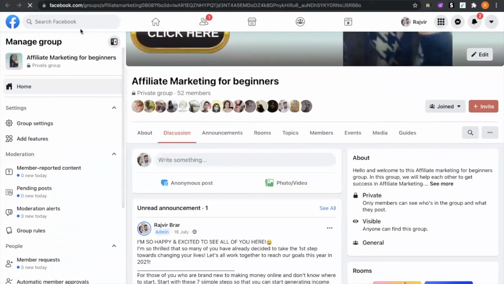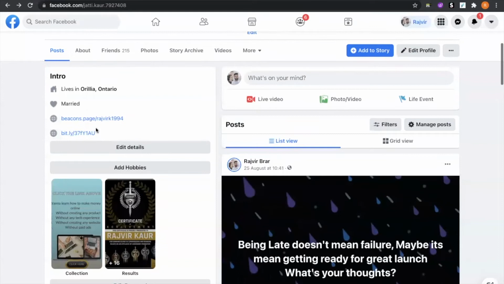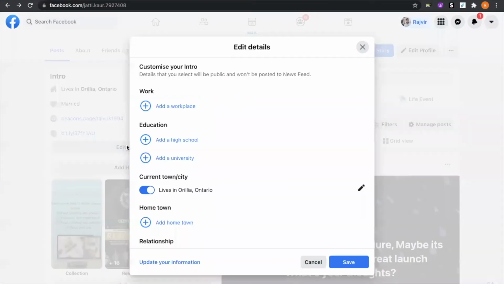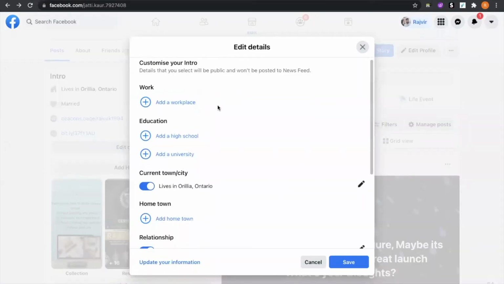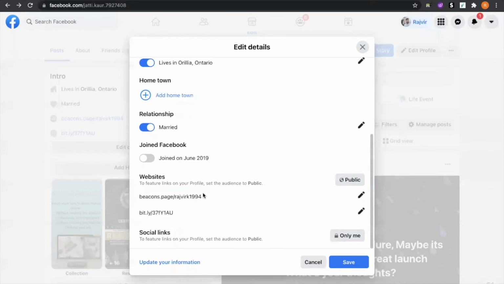And this one is my Facebook group. So I do the same thing in my Facebook group. And then how you can do this, just click on edit details. Don't put anything here like your workplace or your college or university. Just write your current city and whatever your relationship, if you want to write it or no. Okay, and then put your websites here, your links, save.